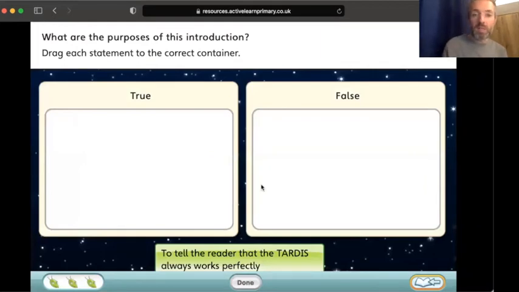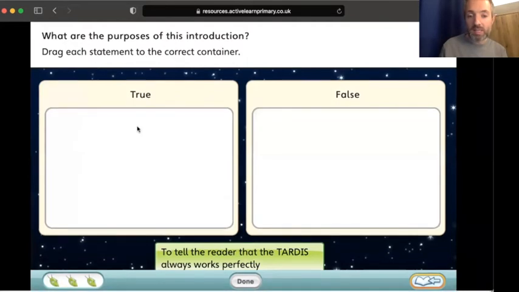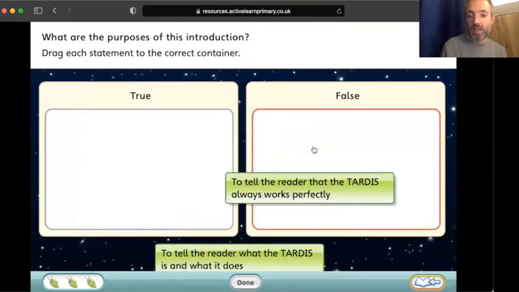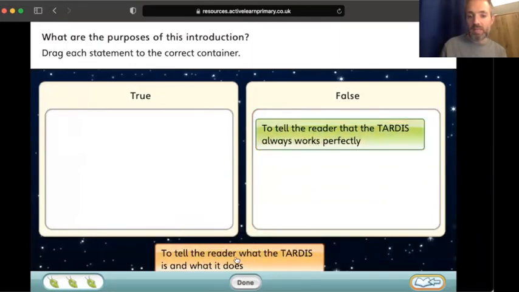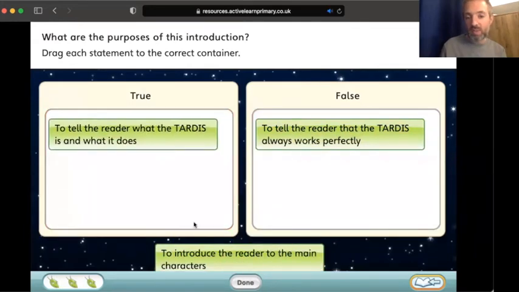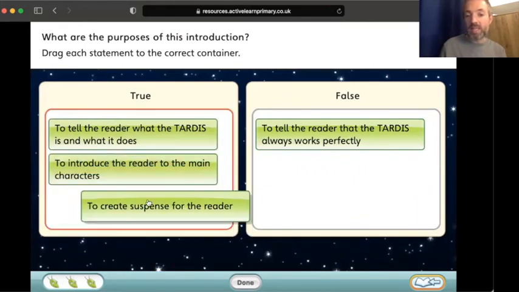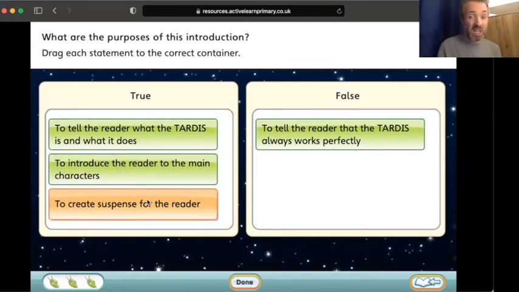So it says, what are the purposes of this introduction? Drag each statement to the correct container. True or false? To tell the reader the TARDIS always works perfectly. I'm going to go with false. To tell the reader what the TARDIS is and what it does. True. To introduce the readers to the main characters. And I'm just going to guess these. The reason I'm guessing is because I actually haven't read them. So if I haven't read the text, I'll find it very hard to do the activities.